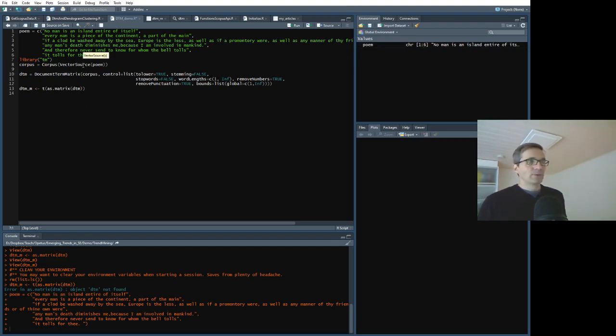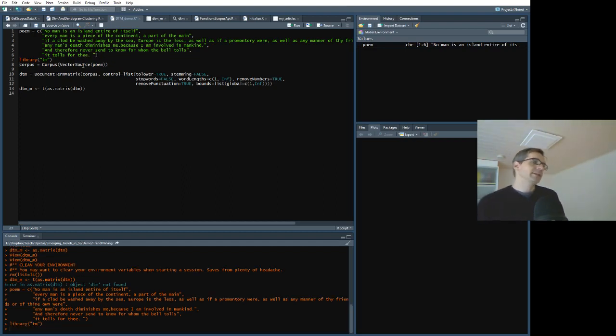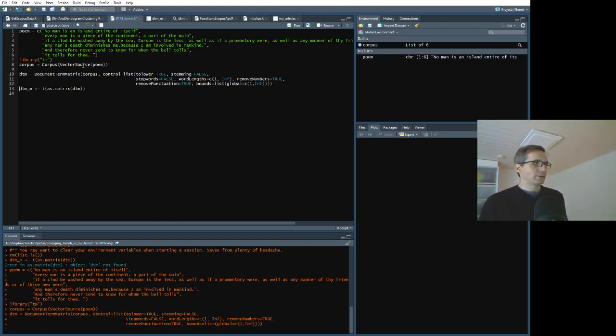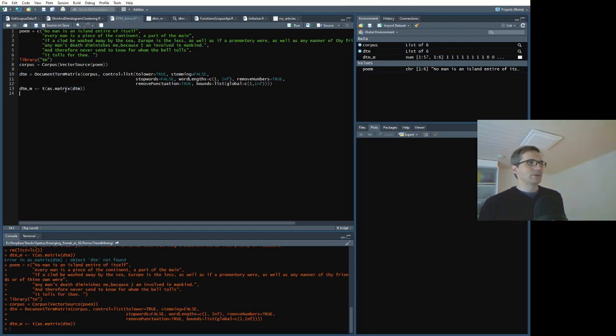Next, we start converting this into a document term matrix. I load the library tm, turn it into a corpus, and then run the document term matrix. However, this document term matrix cannot really be shown effectively on the screen, so I do one final trick and turn it into a matrix. So we can examine the document term matrix of this particular poem.